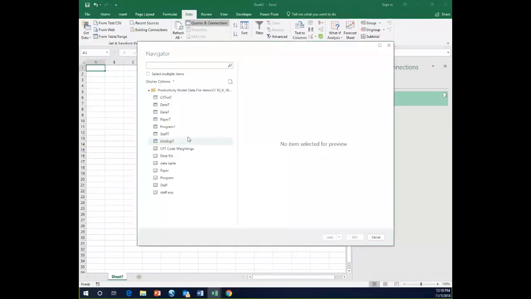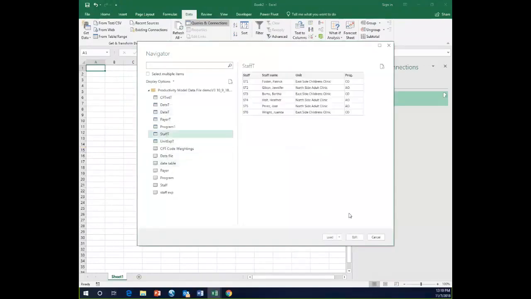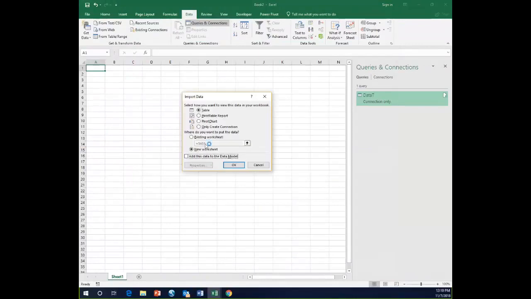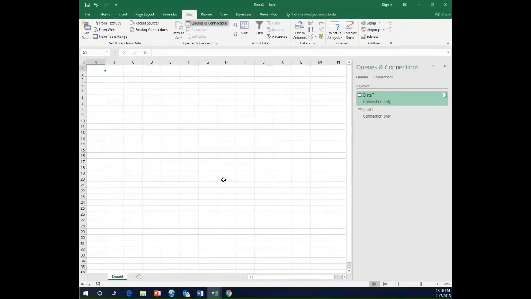And again, we're going to go through. I have a tab in there called staff. And this is a really simple field, so there's nothing in here that I want to edit. So I'm going to load it right away. I don't need to edit that. It's just a couple data elements that I don't need to change. I'm going to create a data connection. I'm not going to add it to my data model. So I'm going to bring that in.